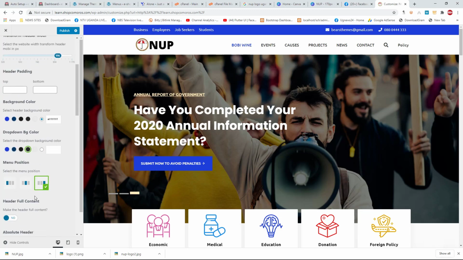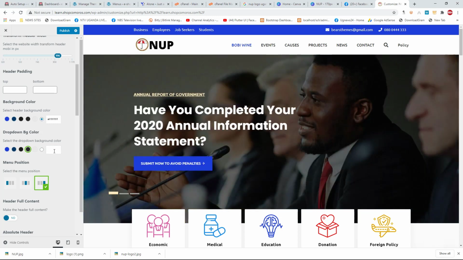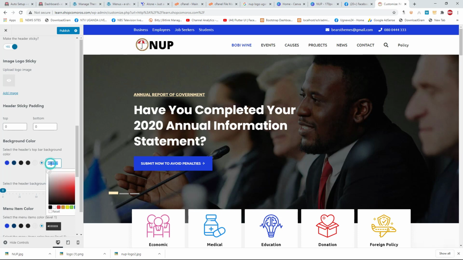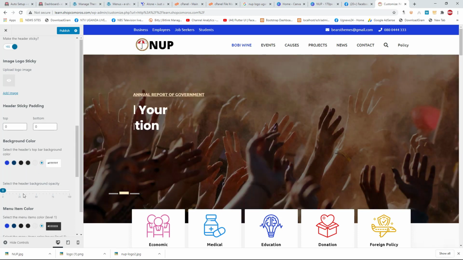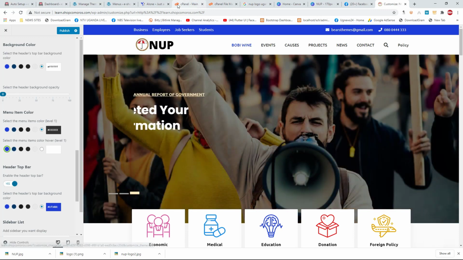Okay, so background color, it is white, so I can leave it white. And the text color is black. And then the background color, the menu background color. So you have to be careful before you change the colors. This one is the one that I want to change, this menu background color.